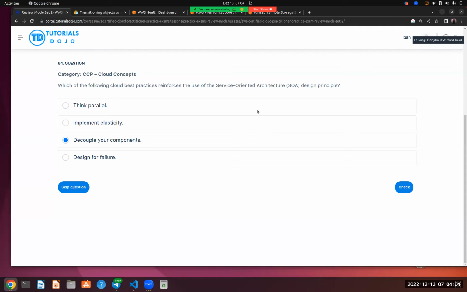Decoupling components, as we said last time, like a database trying to send information to an EC2, it's the same thing. So you are focusing on services rather than a big monolithic application or component.